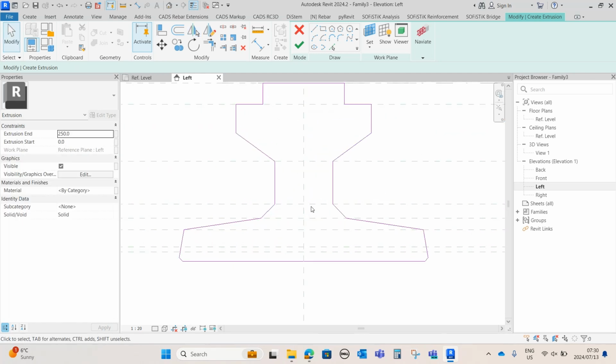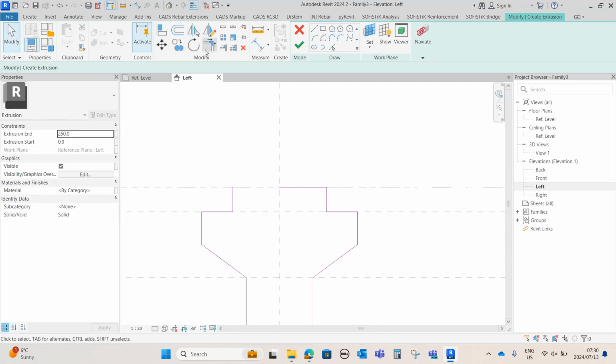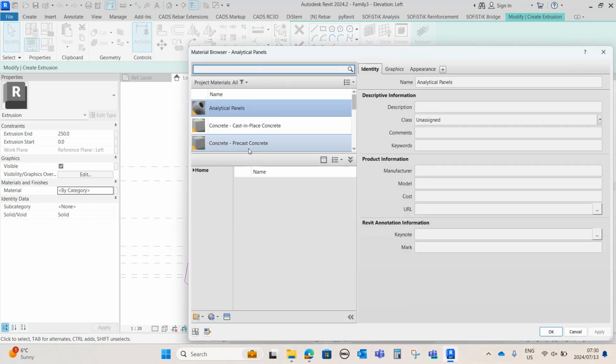it's going to be copied to the other side. So I'm just going to remove this line so that I can make it a single line at the bottom, and also this line, so that I can make it a single line at the top. So this is what we have. So obviously I'm going to add a material.